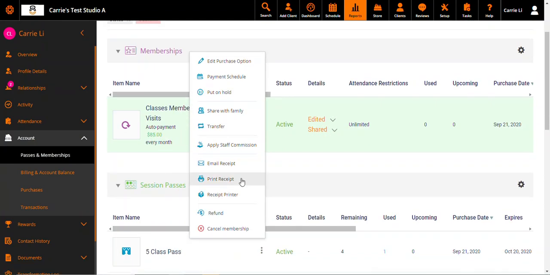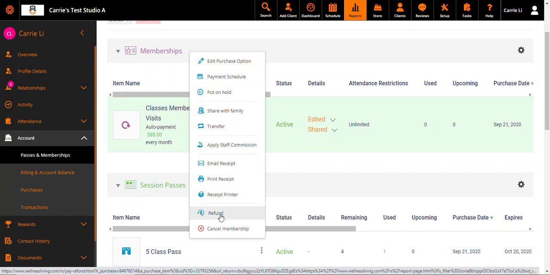Under action again, we can also transfer this to a different client. Recall that we can transfer it on the point of sale screen as well in the store. Okay, if not, we can do it from here. We can, in hindsight, apply a staff commission if we wanted to. We can send receipts out again. If we want to perform a refund for whatever reason, we can also do that.